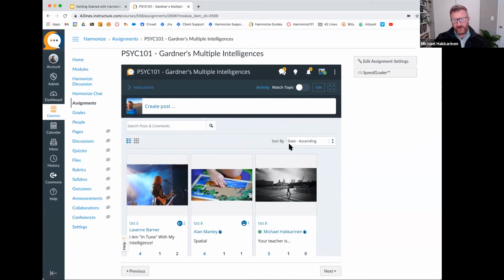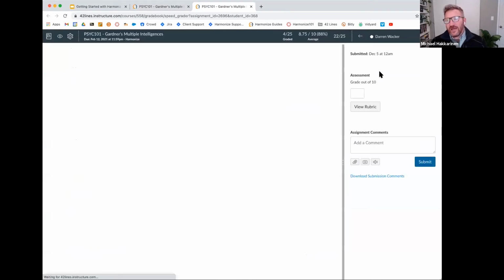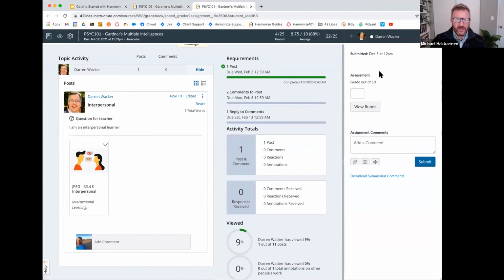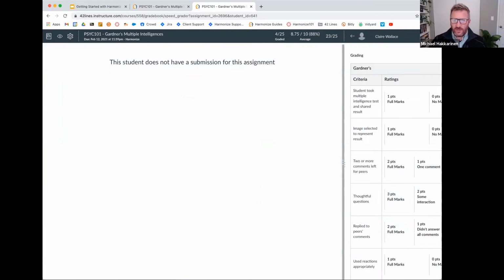I do want to point out before I show you how to build one real quick that when you want to grade, it's a simple click on the speed grader button. And now we're going to see the entire discussion previewed in speed grader. So I can read through everything like Darren in this case has written, see his milestones if he's met them, and then come over here and give him a grade. And yes, you can add a rubric if you do that before adding the LTI tool. Then we move on to the next student and continue to grade.